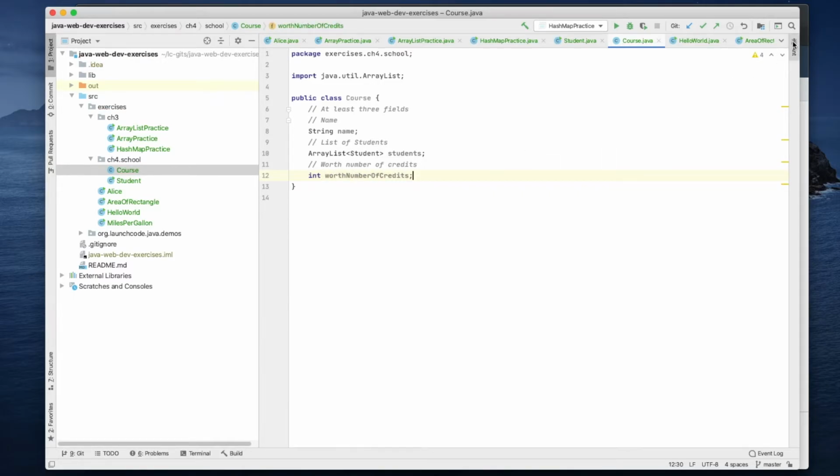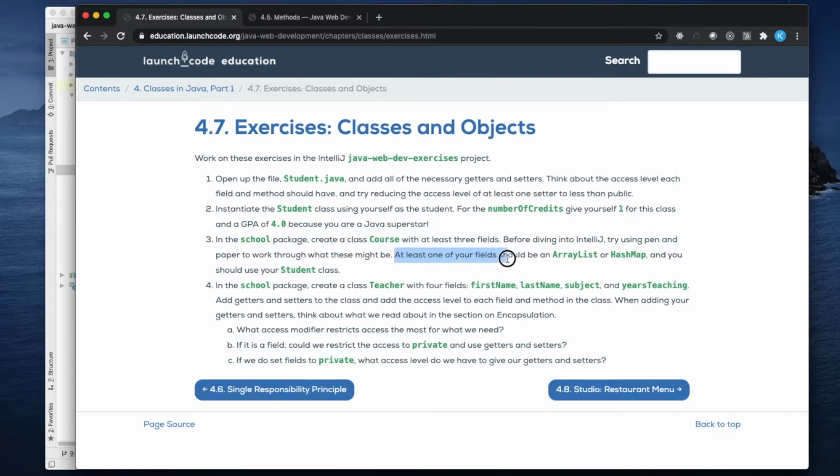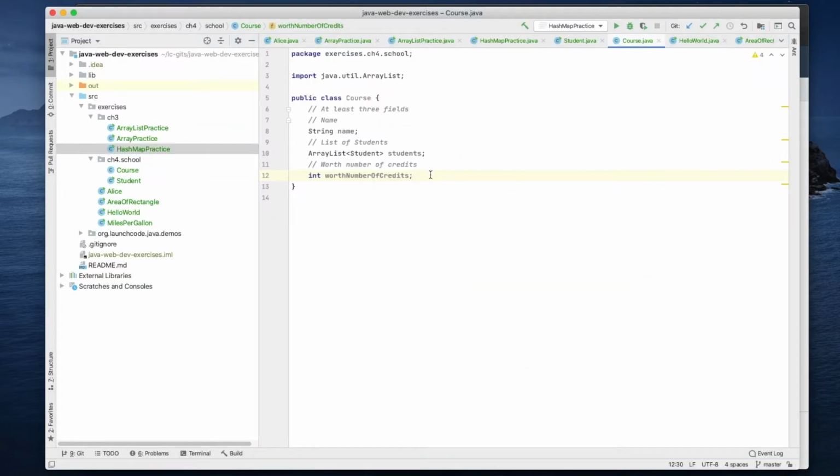Great, so we've created 3 fields. We need to check to see if at least one of our fields should be an array list or a hash map, and we should be using the students class. We've done both of those. So let's go back to our code and see if there's anything else we need to finally do.